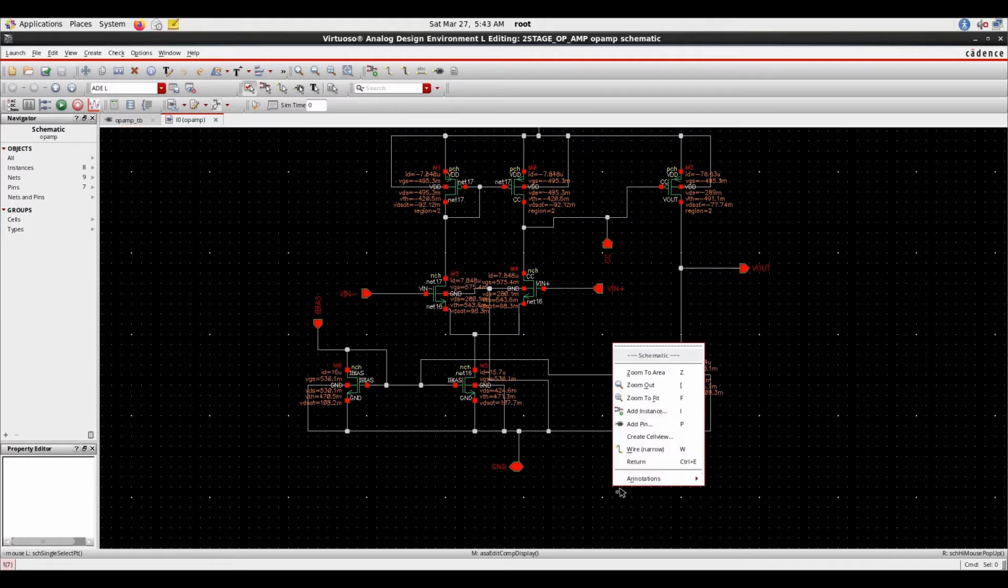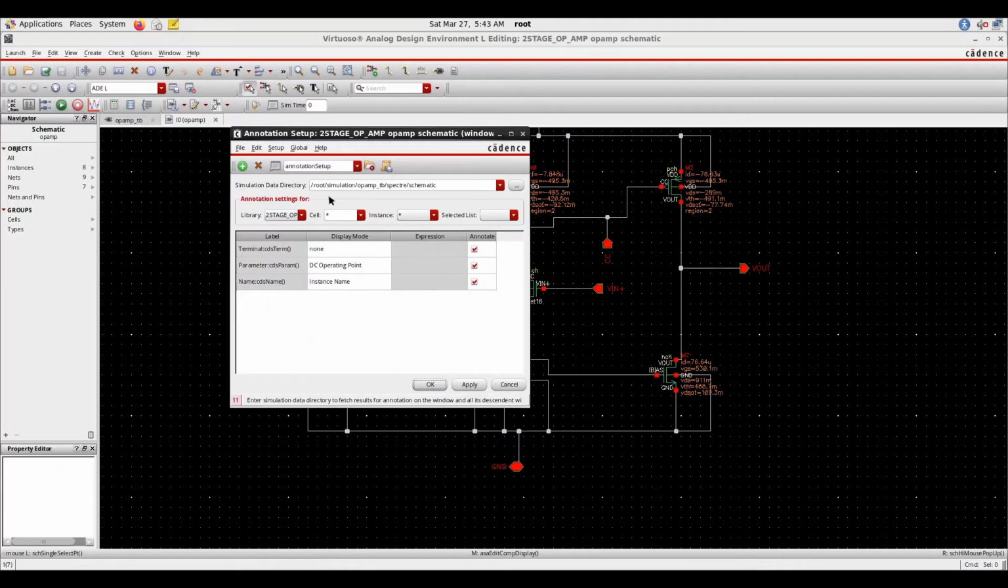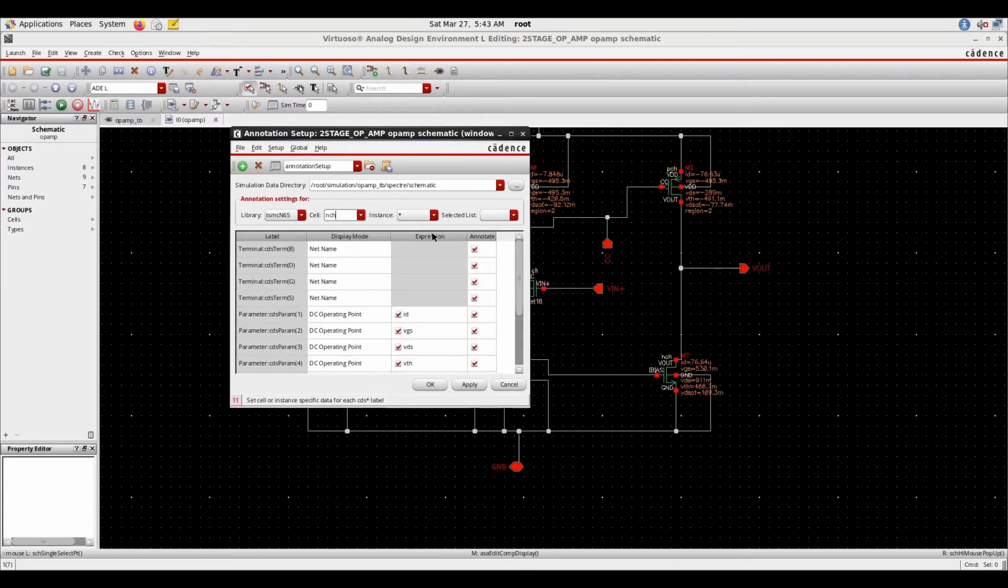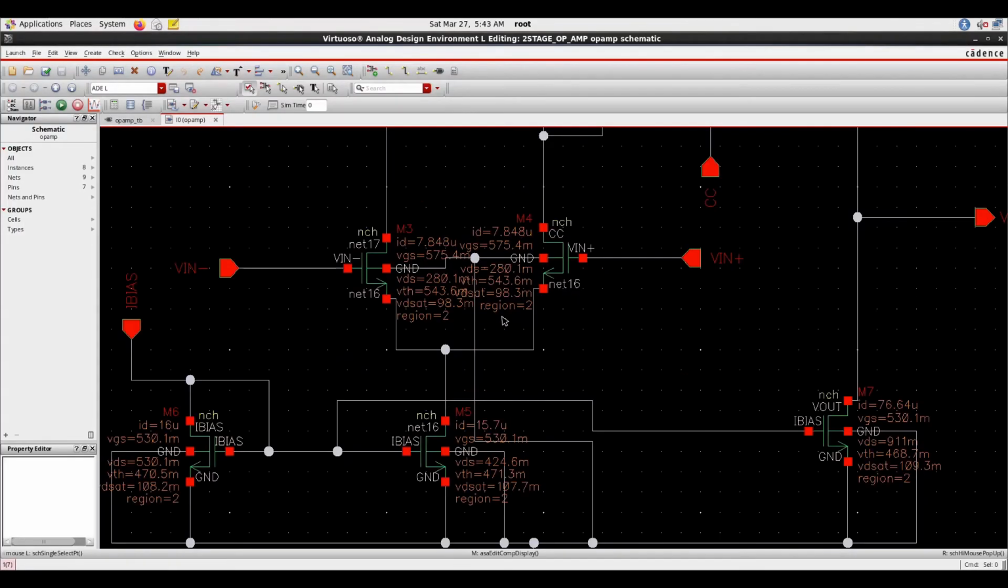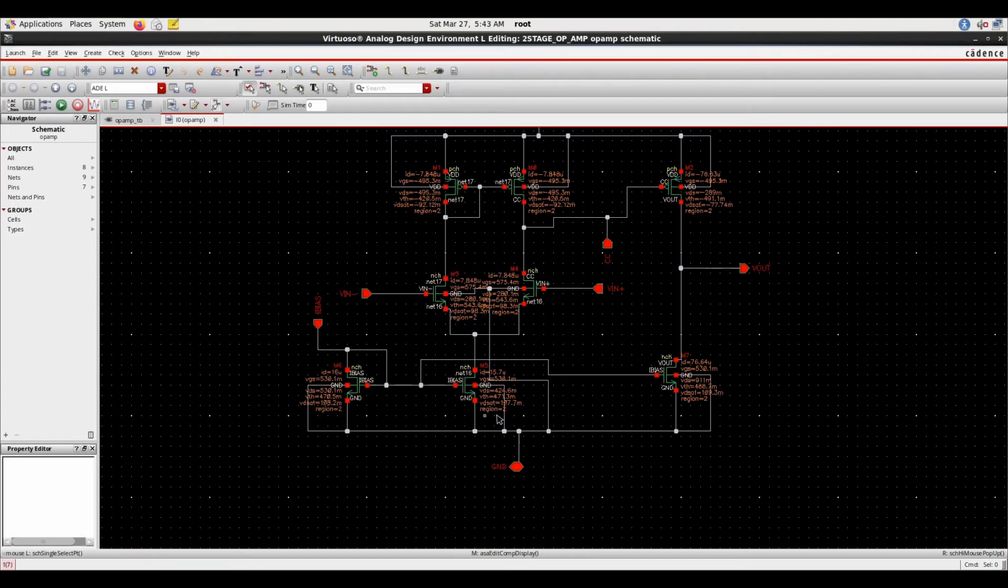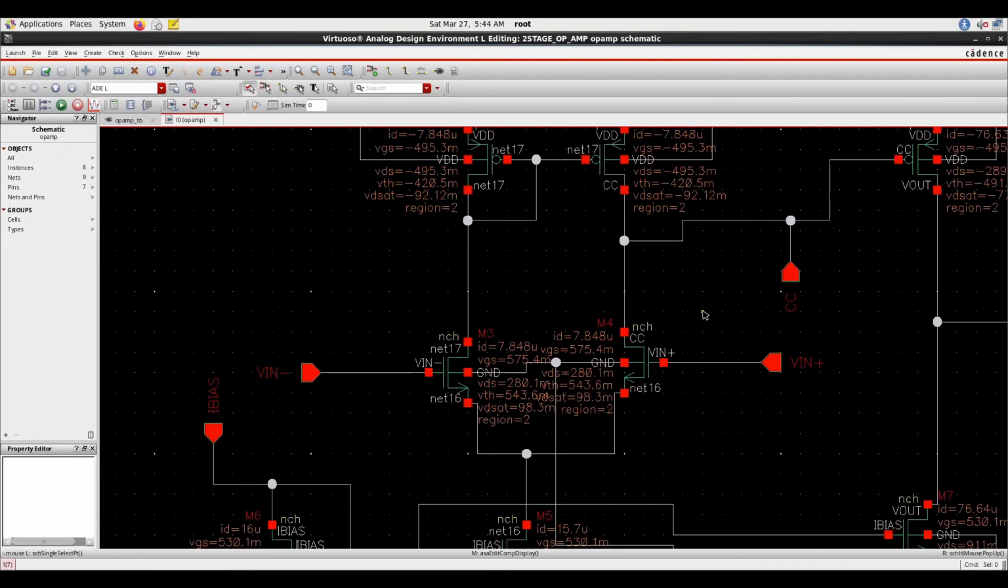Similarly, if you want to see the regions of NMOS, go to TSMC NCH, click on this field, region, okay. So you can see the regions of all the MOSFETs, that is the NMOS, shown here as region. In this way you can see all the regions, current distributions and node voltages using DC analysis. Now close it.